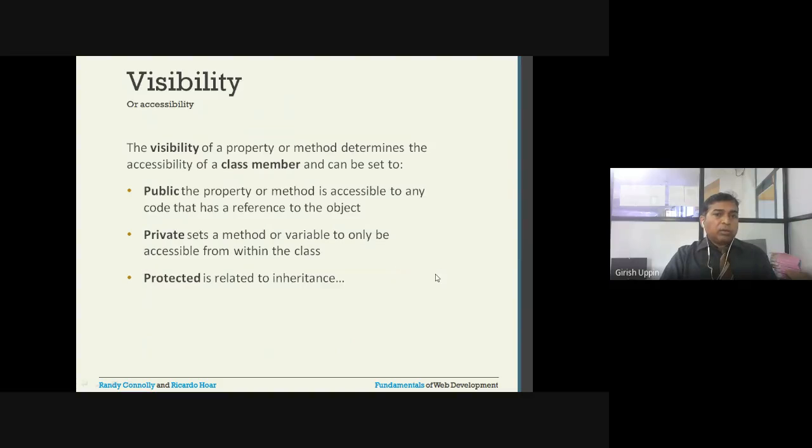Visibility. The visibility of a property or method determines the accessibility of the class member. The visibility can be public, private, or protected. If you set a particular attribute or method as public, whoever has access to that object reference can access those attributes. How to access that? The object name, arrow, and the attribute or the method. That is how, if it is public. If it is private, the attribute or method can be accessed only inside the class. You cannot access it outside. Suppose you create an object and try to reference the private members, whether an attribute or a method, you will get an error.